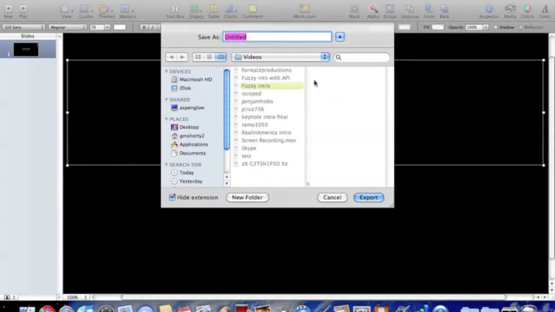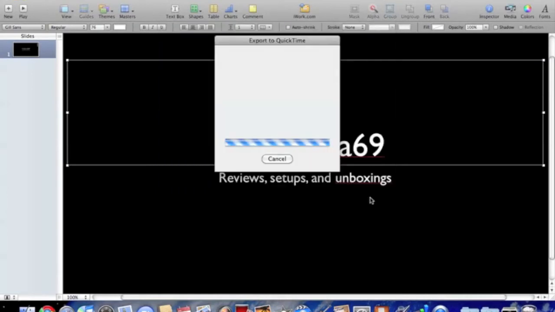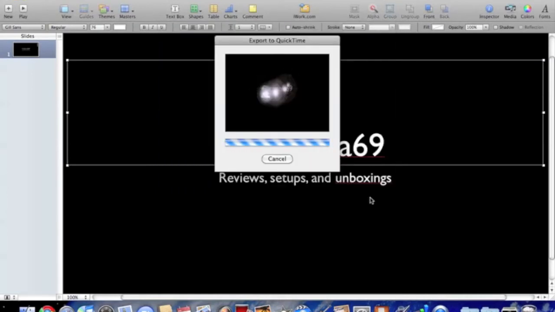I'm just going to name it new fuzzy test, and then I have a folder specifically for my videos, so then I would just hit export, and it might be laggy when it shows the video. That's perfectly normal, it's just loading, that's fine. And it just shows it, and you just gotta wait for it to finish exporting.